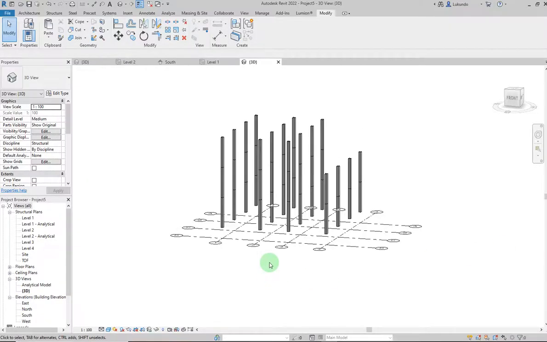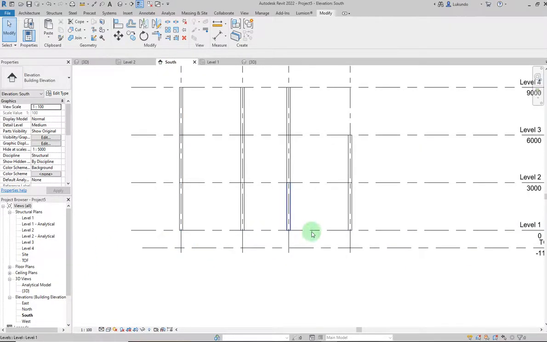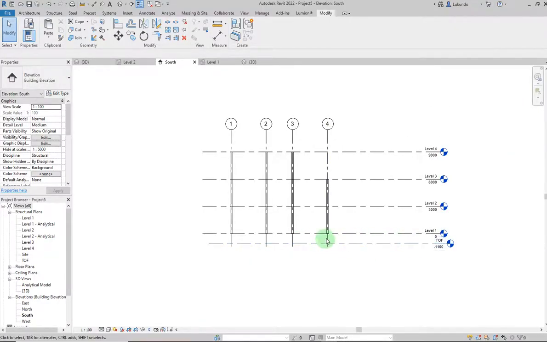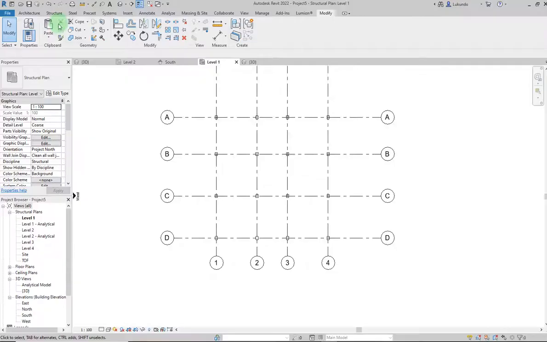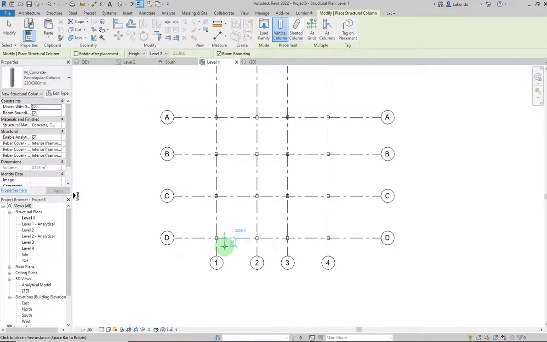So what I'm going to do, if we just check from the south here, we still have some columns there. So what I'll do, I'll just go to level 1 and create my columns going down. Okay, so let me just go to level 1 once again, then click on structure there, column. This is the same column that I want.